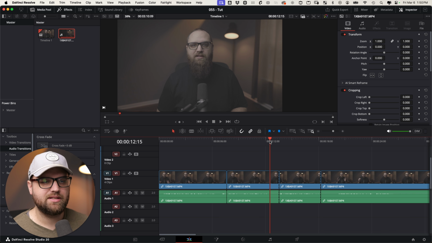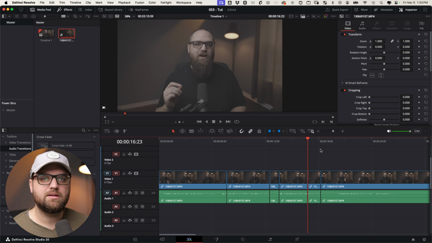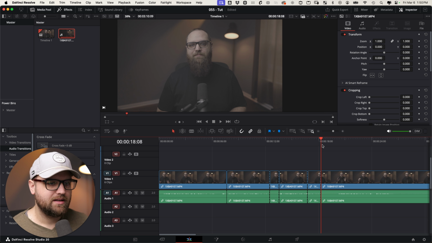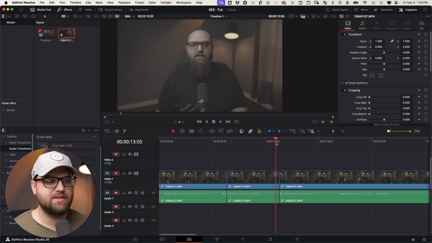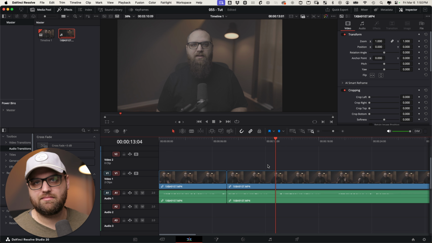So I just tap C on the keyboard here, and it's going to put a cut exactly where my playhead is. And that just makes it a lot faster than trying to use the blade tool to cut everything up. And I find that just makes the speed of editing so much faster.